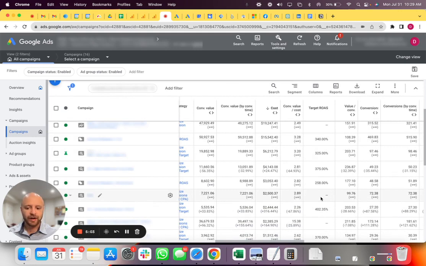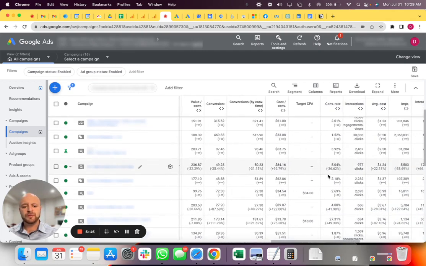If I have one, I don't always have one. Some campaigns I have a CPA goal, or some campaigns I have maximized conversion value and I don't have any return on ad spend goal. So now we get into some other metrics here.